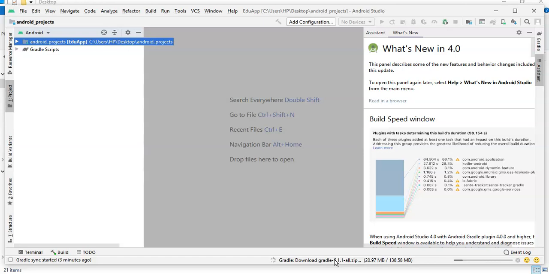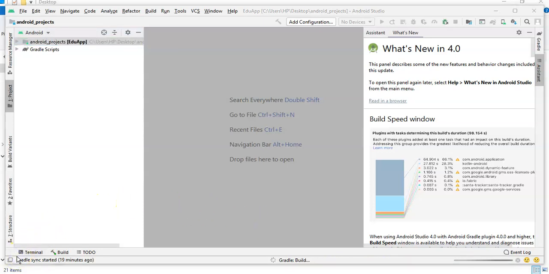Okay, so we patiently wait whilst our project loads. As you can see, it's 22 megabytes out of 138.59 megabytes. You patiently wait until all the downloads are completed and you see a loaded project. Okay, now it has finished downloading the Gradle. Now it's building our project, and once our project is built, then we can test it.